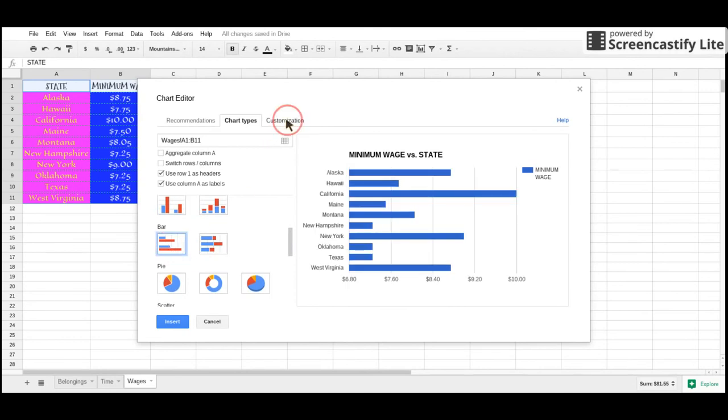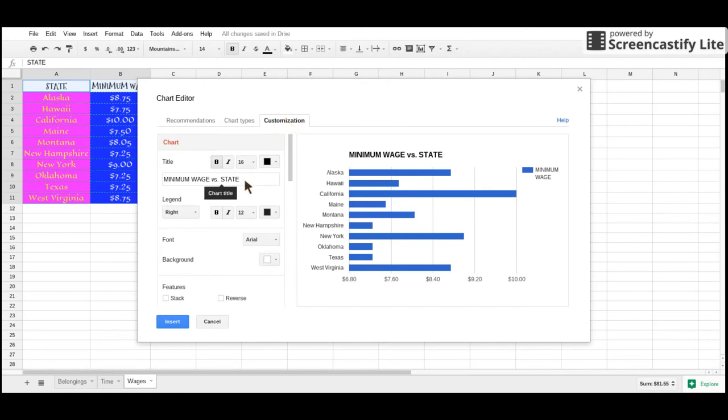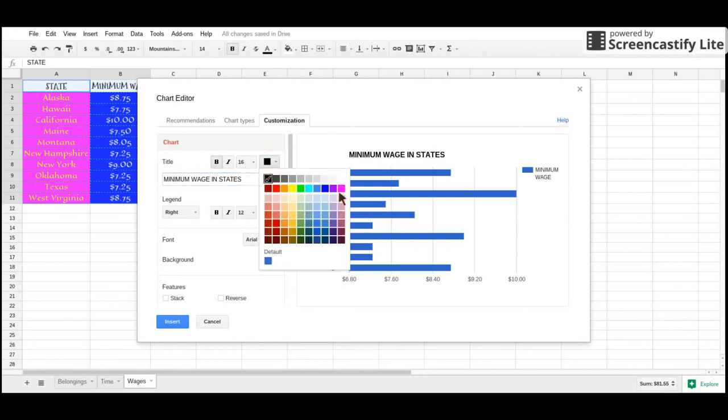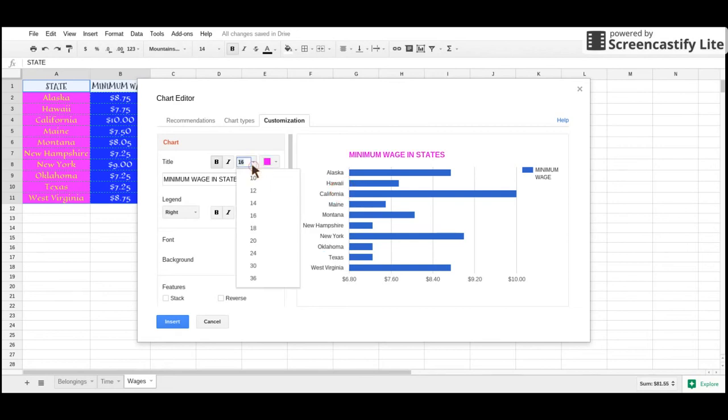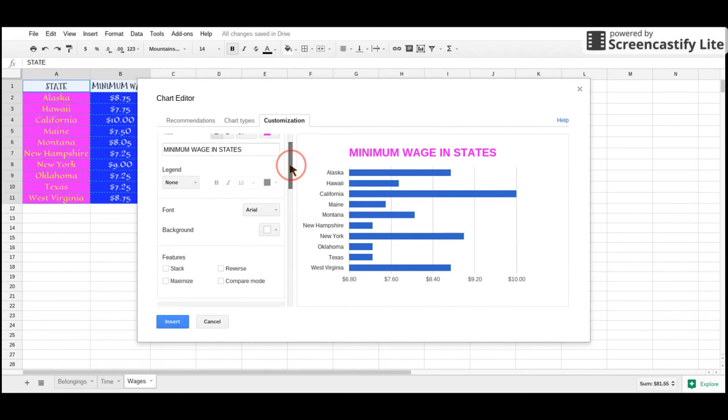I'm going to go to the Customization tab. We're going to change the title a little bit. I'm going to change it to minimum wage in states. And again, if you want to change the color of that, I'm going to coordinate it with my table. Make it a little bit bigger. Might have to adjust that later. Legend, this really does not need a legend, so I'm going to put none. And it's going to make that legend disappear.